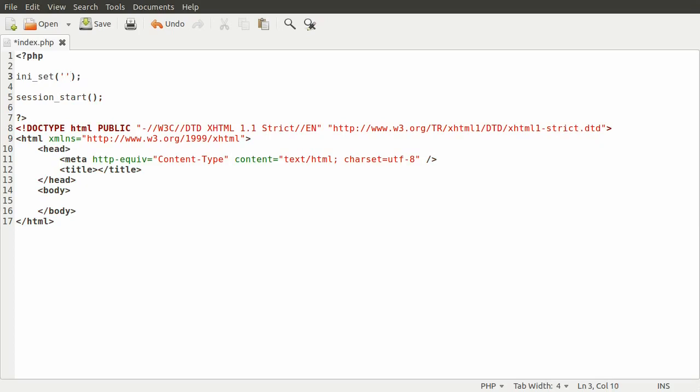The setting we want to change is session.cookie_httponly, and we want to set that to true. What this will do is make sure that the cookie that is sent to the browser by PHP to tell it what session it should be using is not accessible via JavaScript, which means that the attacker will have a harder time getting the session ID for that user.